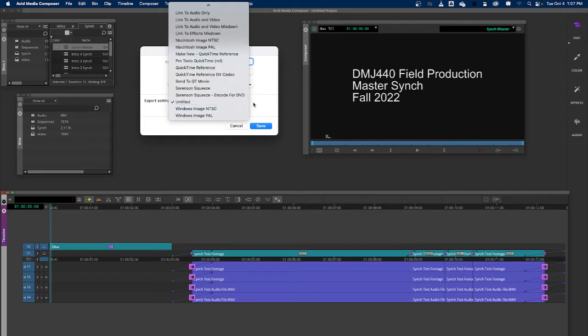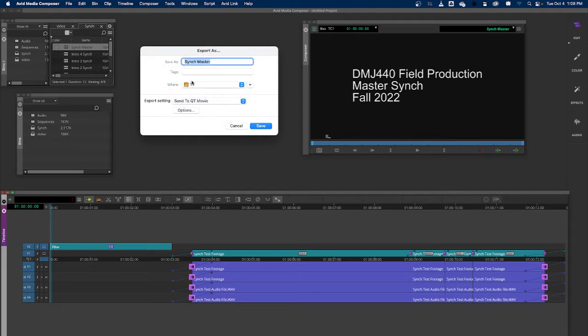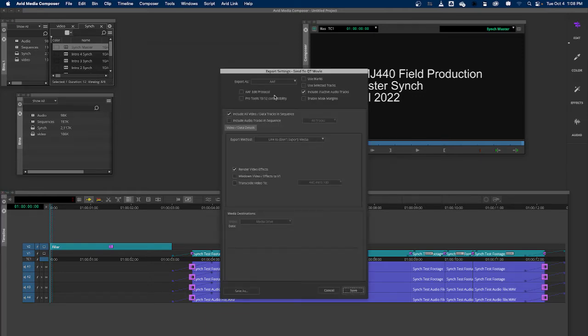I'm going to come up to where the export settings are. I'm going to click on Untitled. All right. I am going to send to QuickTime Movie. So I'm going to click on that. And then the next thing I'm going to do is click on Options under Send to QuickTime Movie. If you go up to Export As, it's coming up as an audio codec.